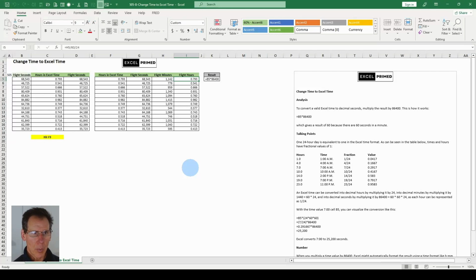We're going to change time to Excel time, probably vice versa. So here we go. This will be quick. We have flight seconds. We had flight seconds a couple of minutes ago, in previous tutorials, however you want to do it.